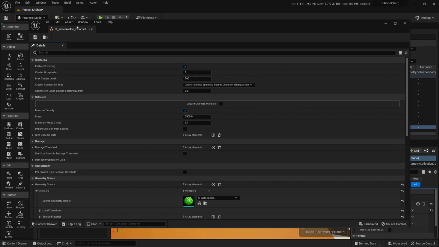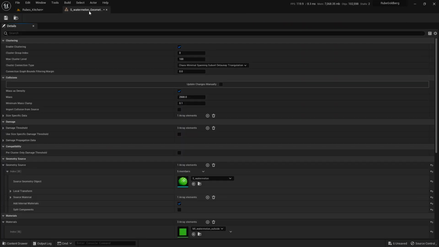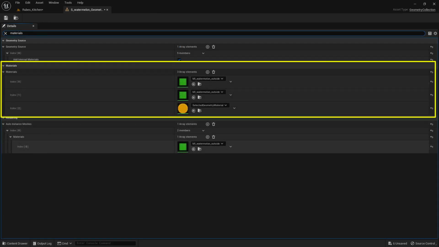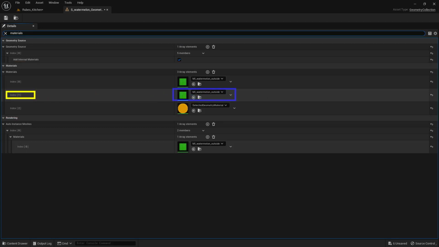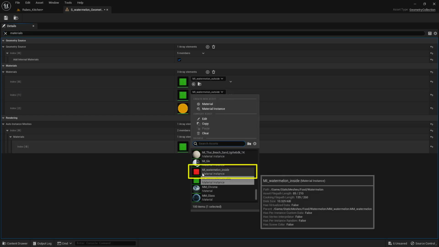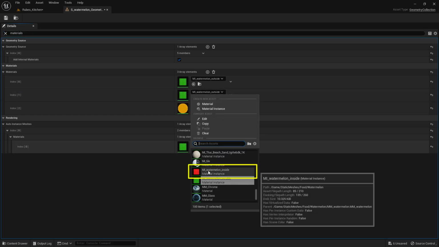I'm going to go ahead and just dock this up above by clicking and dragging on the tab and dragging it up above. And then in this search section right here, I'm going to type in the word materials. And we're going to be confronted with three icons here in the center underneath our materials section right here. And I'm most interested in this index one, so this one right here. I'm just going to click on this drop down, and I'm going to go ahead and choose this MI, which stands for material instance, watermelon inside.